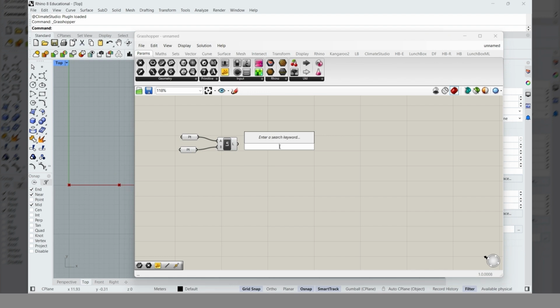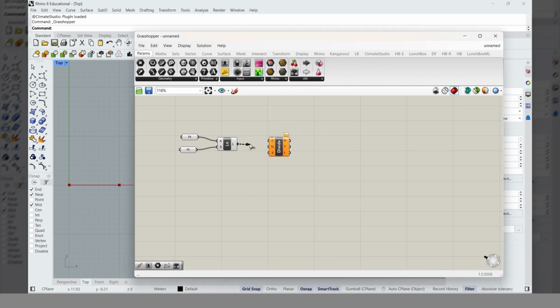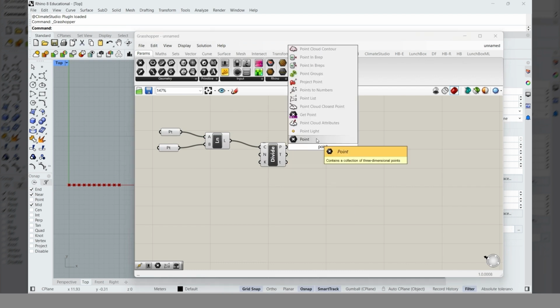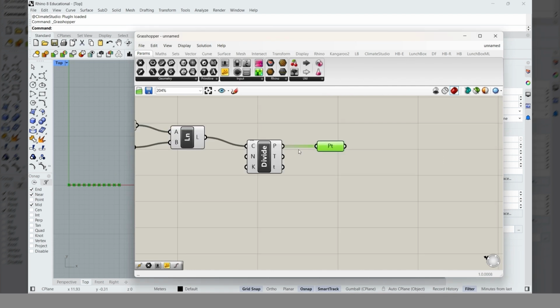Let's divide the line using divide curve component. By default, it's dividing it into 10 segments, and you can see that there are 11 points in the output P. And if I plug this into a point data holder, you can see that this is a list structure because you can see solid double line. When you have one item, the wire will be a solid single line.